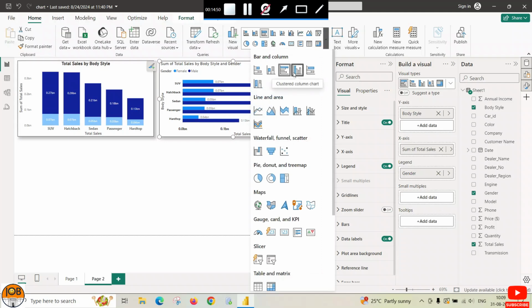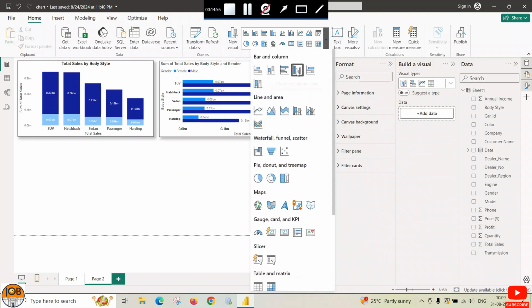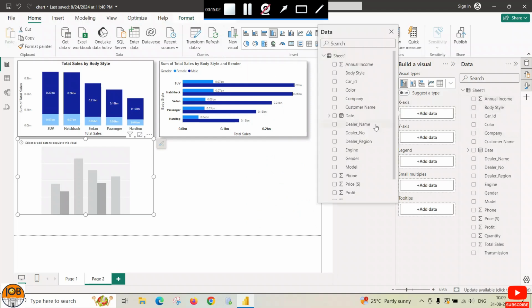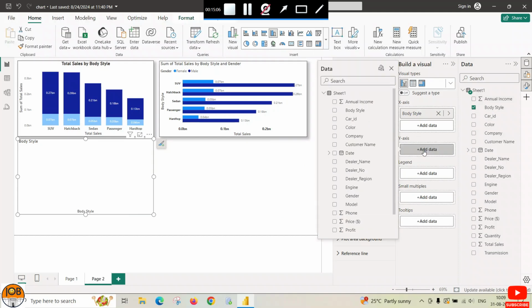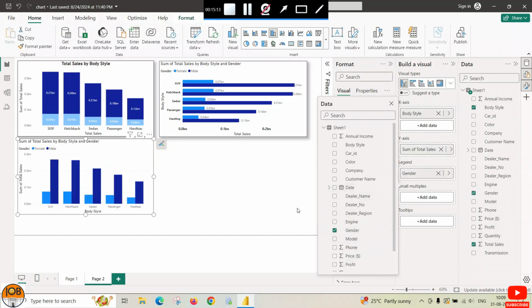Next is clustered column chart. For that, you have to first click on the blank screen and then select clustered column chart. Here for x-axis, I have selected body style. For y-axis, total sales, and for legend, gender option.